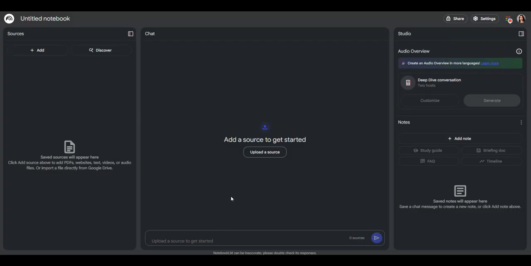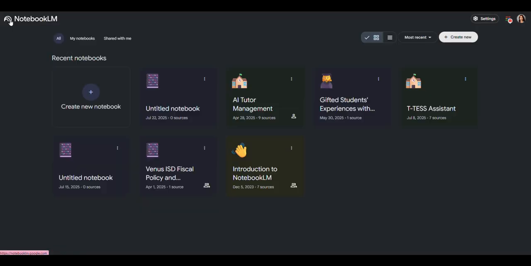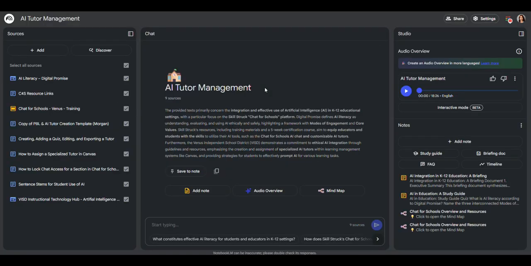Once you have all these sources, it creates a custom chatbot. But what's really cool is this part over here that's called the deep dive conversation. It generates a podcast based on your sources. So for your students who are audio learners, you can download this podcast and attach it and give it to them so that they could listen to it. I'll give you an example of one of these. I created one over our AI tutor management program.